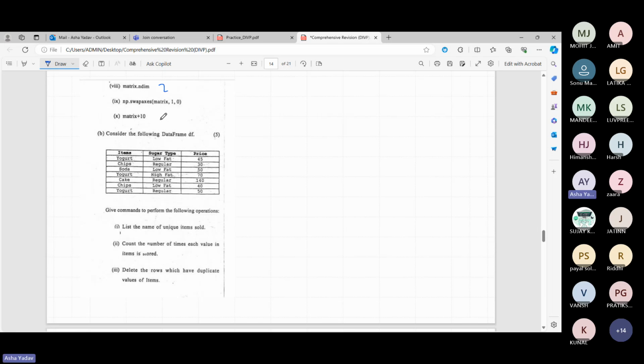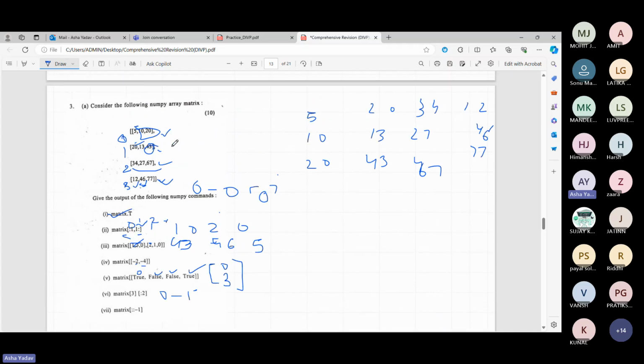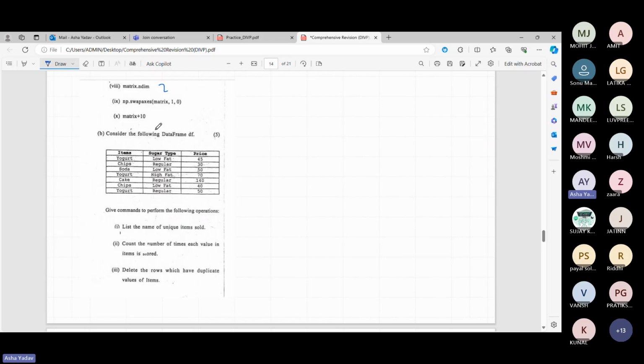Then in the 10th question, you have to add 10 to the matrix. So that means you have to broadcast plus 10 to the complete matrix. So in all the values, plus 10 will be applied and the output will come. This will become 15, 20, 30, then 30, 23 and 53 and so on. 10 will be added to everything because in numpy arrays, functions or operations are always broadcast.